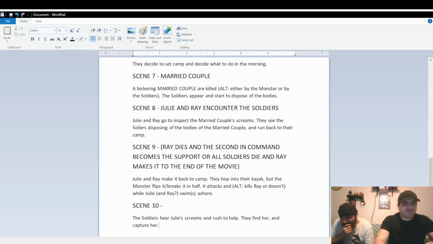Okay, scene 10. Soldiers hear Julie scream and rush to help. Now, again, alternatively, if they're bad guys, they're going to be shooting at them. If they're good guys, she might get shot at a couple times if they think she's the monster, you know what I mean? But either way, they come upon her, light shining, and it's like, hey, we got a survivor.